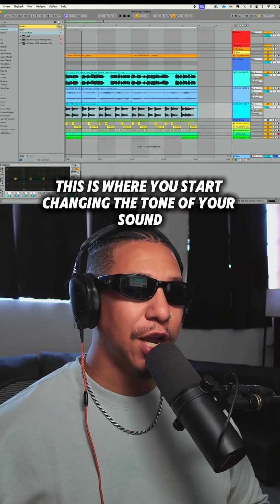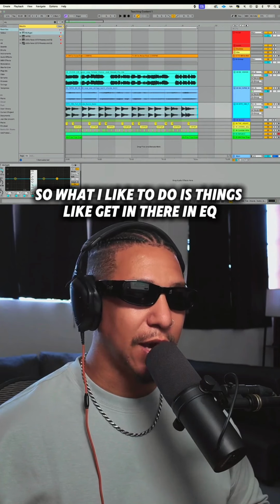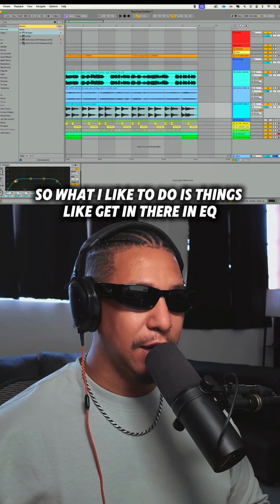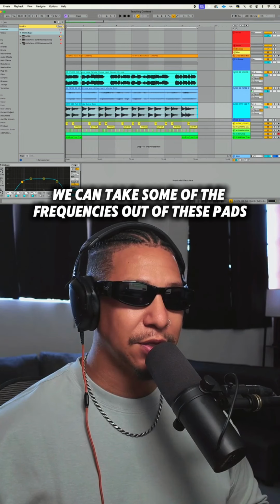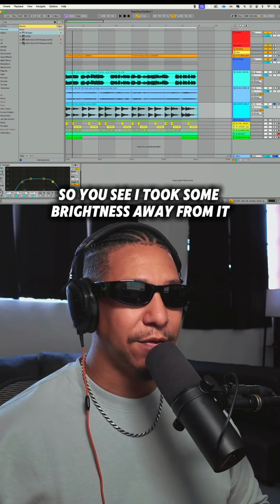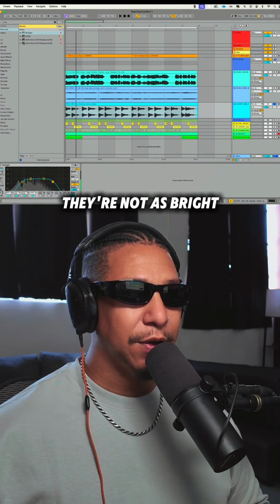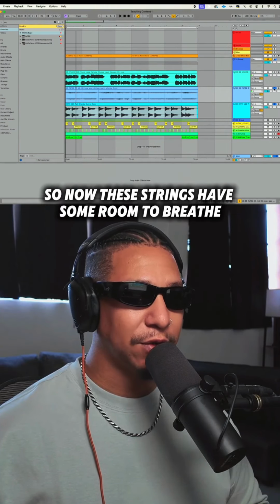This is where you start changing the tone of your sound. So what I like to do is things like get in there and EQ. We can take some of the frequencies out of these pads. So you see I took some brightness away from it. They're not as bright, so now these strings have some room to breathe.